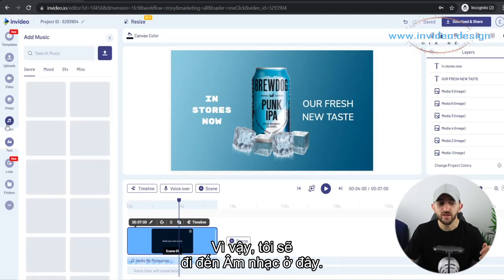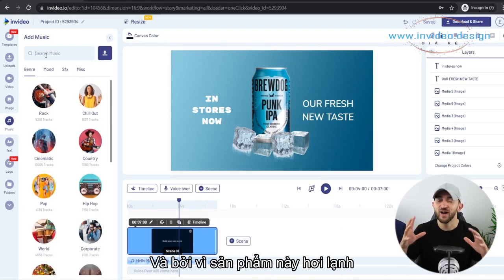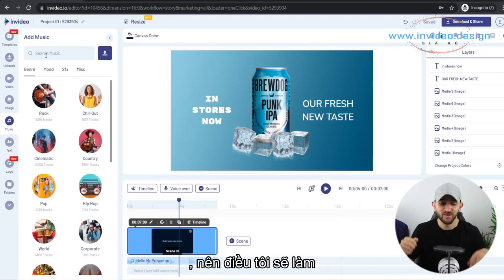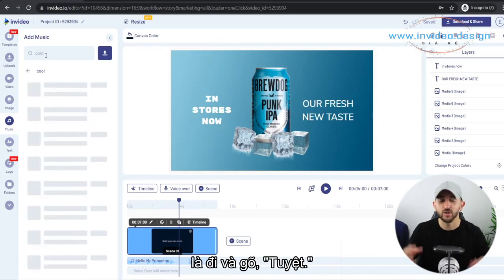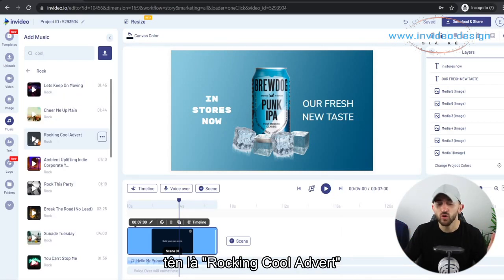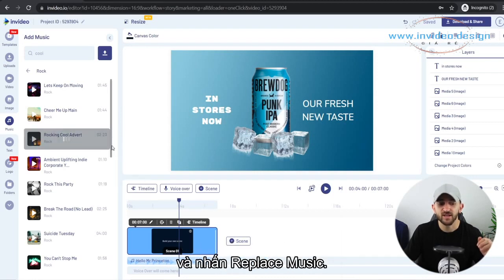So I'm just going to go to music over here, and because this product is sort of icy and supposed to be sort of cool, I'm just going to type in cool. So I found this track over here called Rocking Cool Advert, and I think that suits really well. So I'm just going to click on these 3 dots and hit replace music.